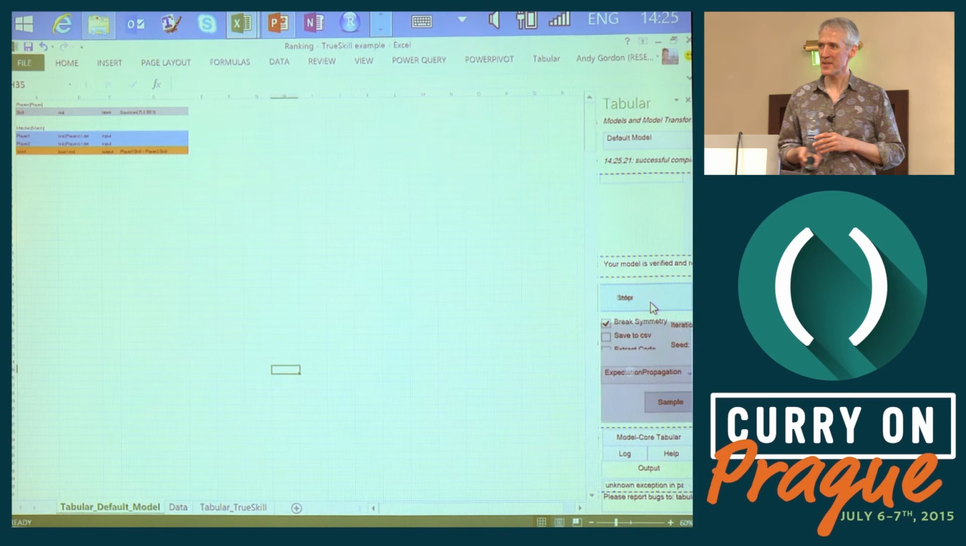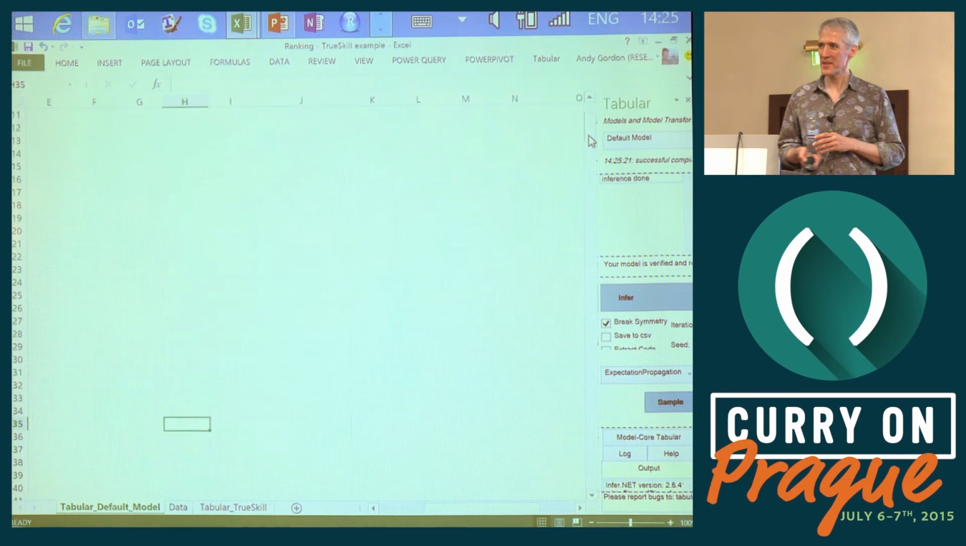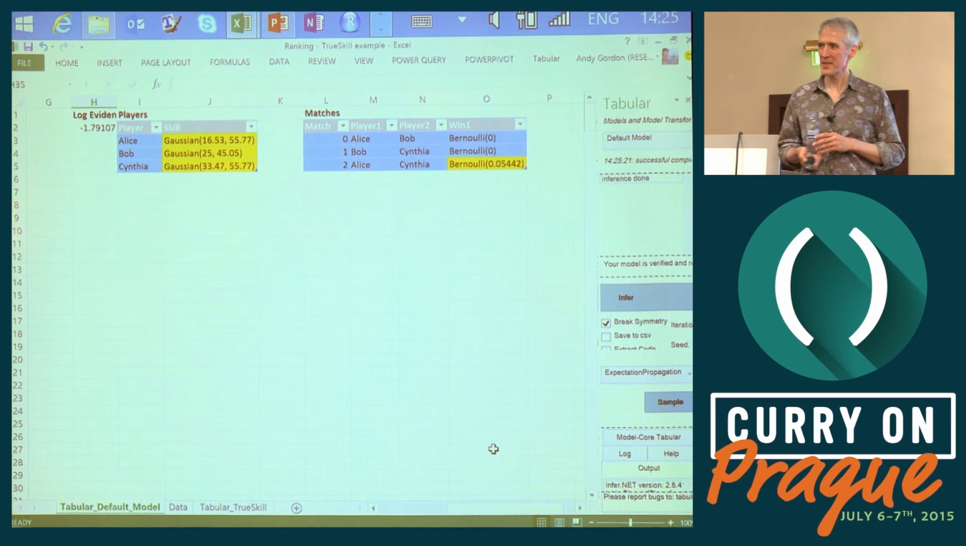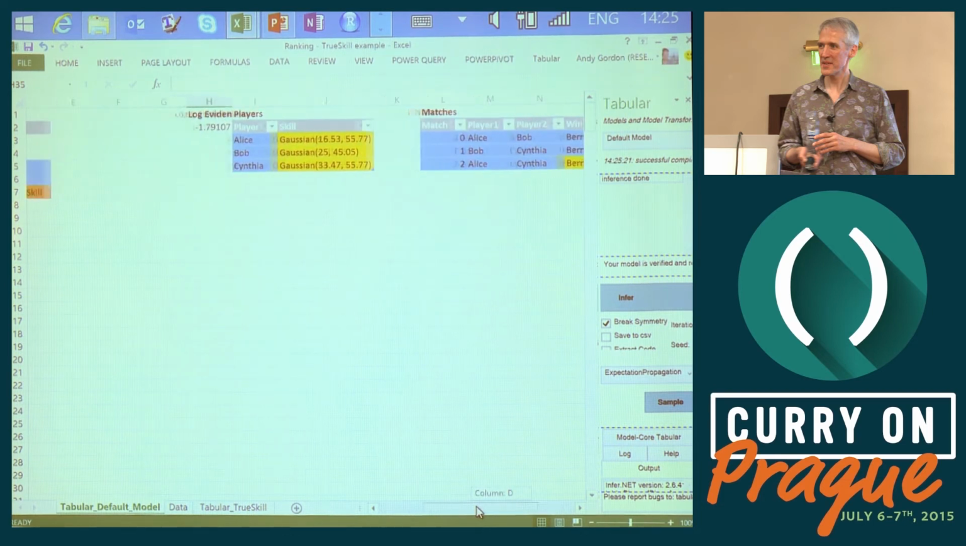So let's run inference. It thinks a bit, and during inference what it's done is compile down to the Infer.NET system, which is a sort of probabilistic program in C#, run that, got the results, and then put them back in the spreadsheet. Let's go look more closely. This is going to be a bit small. Let me first of all look at the skills. Make this a wee bit bigger.